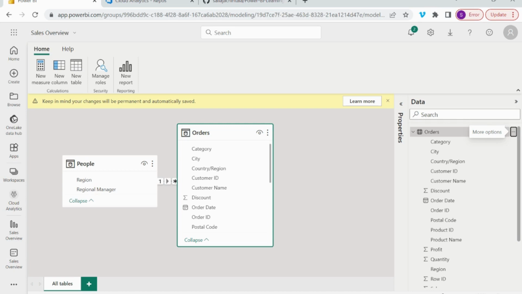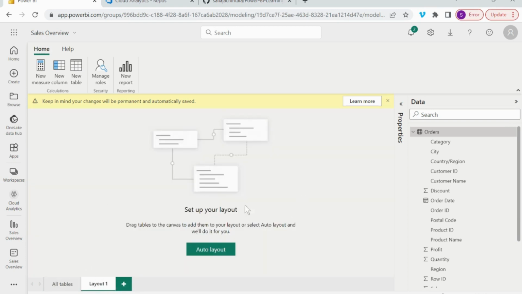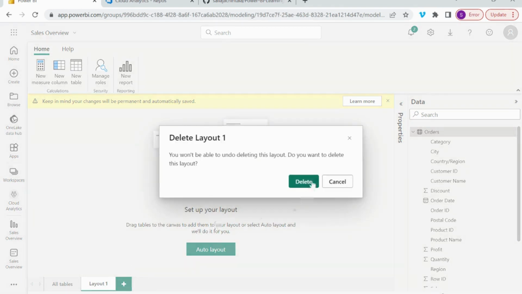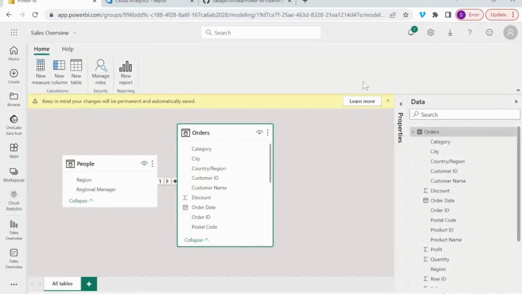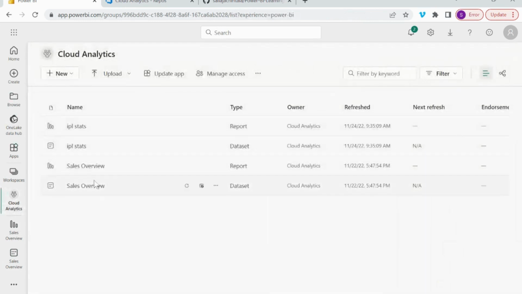All right. So this is about the data model view, and it also gives us the flexibility to add a new layout, and you can bring in some insights that are needed. So you can do some additional data modeling as needed as well. All right. So now let me go back to the previous view where we can create a new report and see the insights out of it.